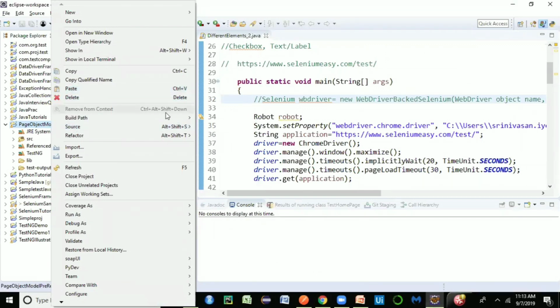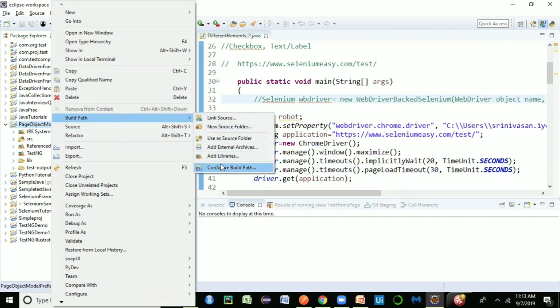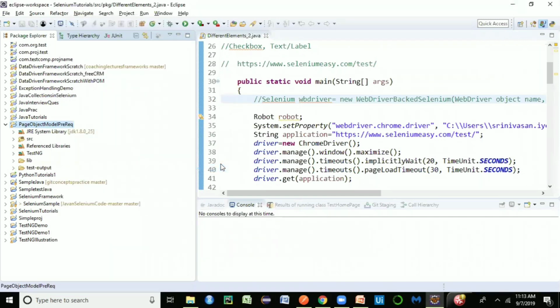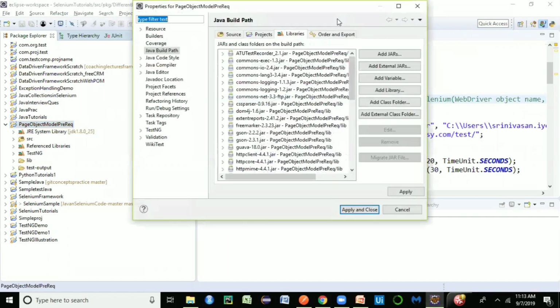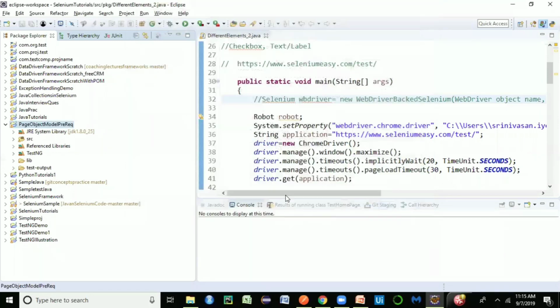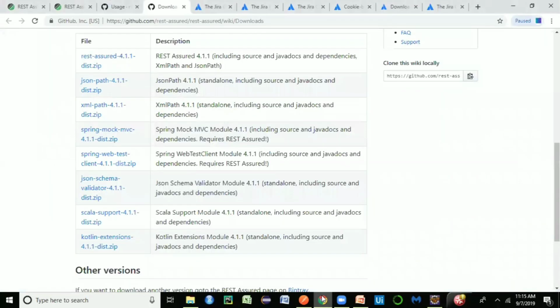Once you've done that, go to build path, go to configure build path, and add the libraries to your project. Once you have added the jars to your build path, just do apply and close, and that's it. You are all set with your project to get started with REST Assured. This is how you can download the jars for REST Assured and get started.